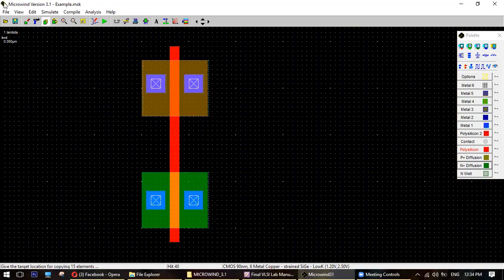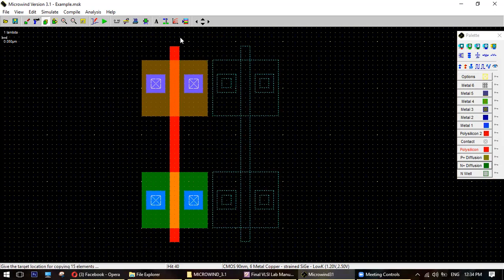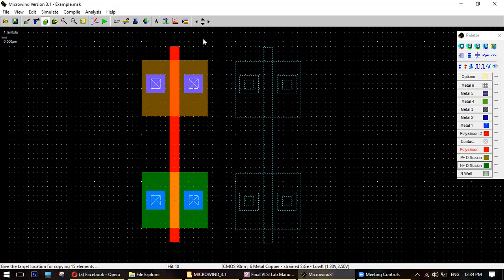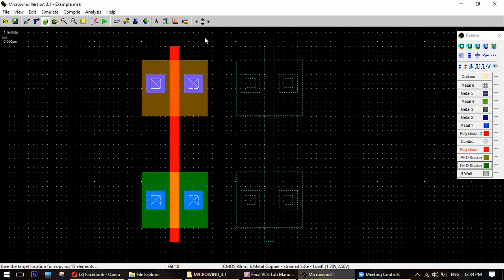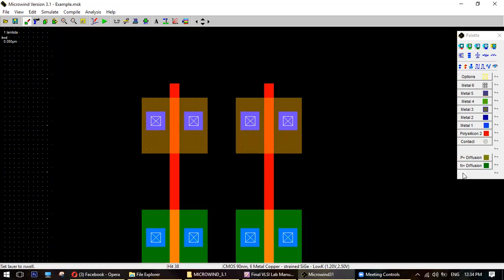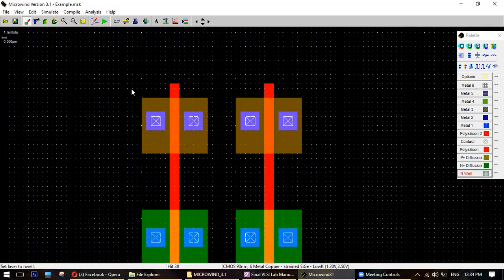Copy from the bottom. Now here you have to give a gap of 6 lambda: 1, 2, 3, 4, 5, 6. That means at least 6 lambda you have to give as a gap. Now click DRC for any error. No error is there. Okay, now you have to apply the N well: 1, 2, 3, 4, 5.